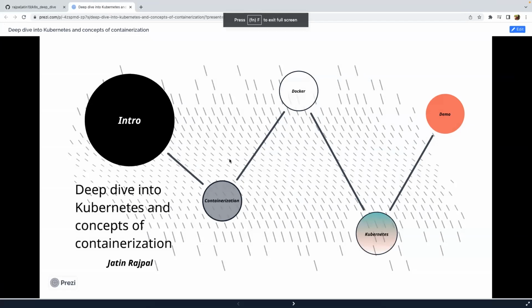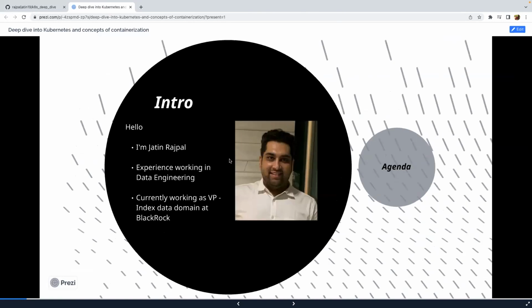Okay, so hi everyone. Today I'm Jatin. I'm going to present on the topic deep dive into Kubernetes and the containerization concepts. So to introduce myself, I'm Jatin Rajpal. I've got a little over a decade of experience in IT. I've worked with companies like Fidelity International, United Health Group, and of course now with Blackrock.